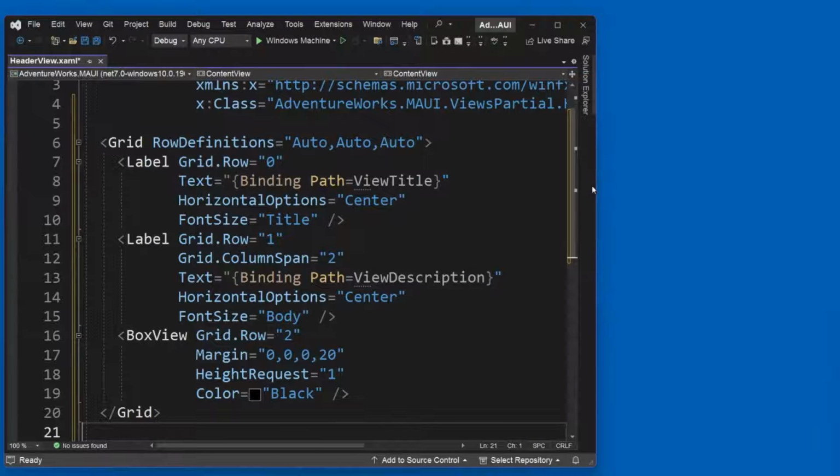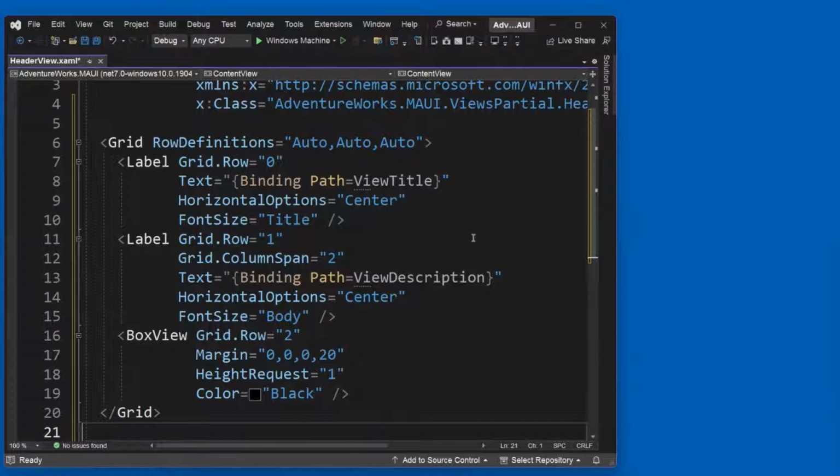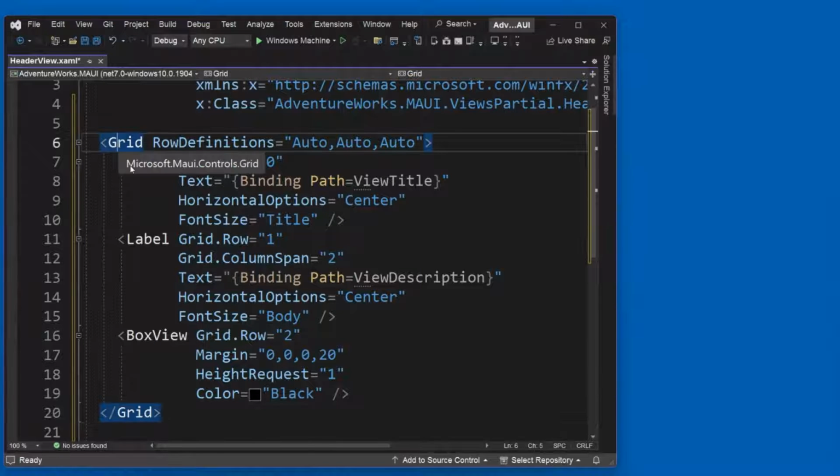And if we take a look at this grid, this might look kind of familiar to you. If you remember our user detail, these were the first 3 lines that we built. It has the title, then a description, and then that box view that we had. So all that stuff looks pretty much the same. I have the grid, I have the row definitions, I have the label, I have the box view, and I'm still using the grid rows and column spans and all of that.